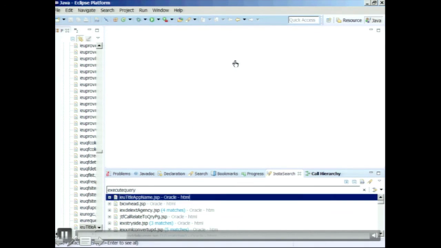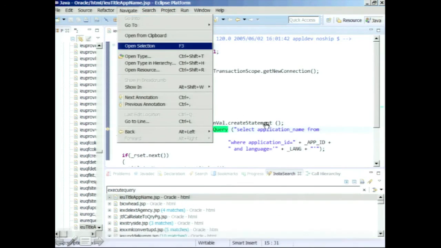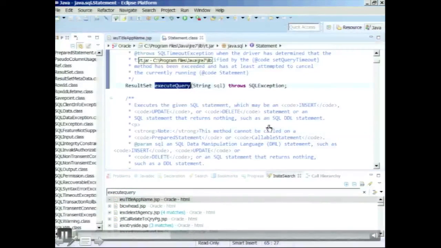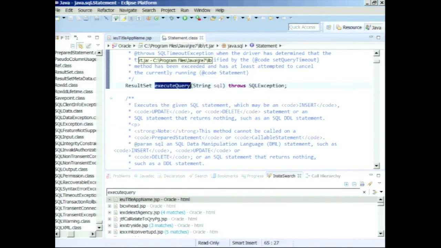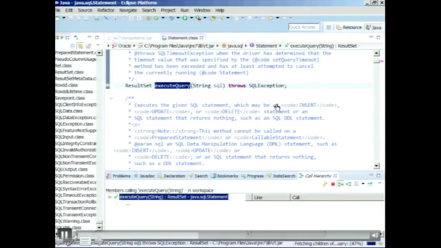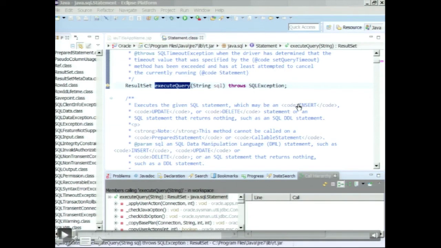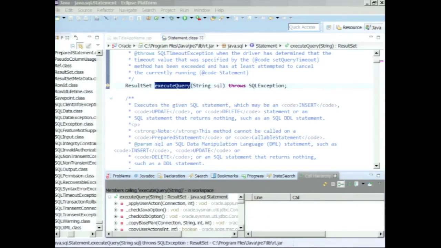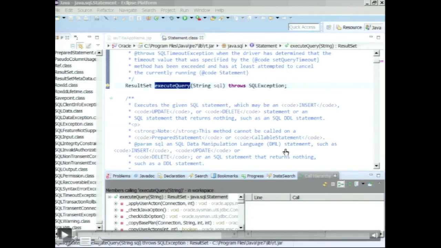So in this case, I'm just going to look for execute query. Execute query, of course, is just a common way of calling SQL, and not necessarily the best way because it's using just a string as opposed to any kind of prepared statement. It's in the statement class, or rather the statement interface, which is normal. And if we open up the call hierarchy, which is a standard feature of Eclipse, it will list every method that calls that method.